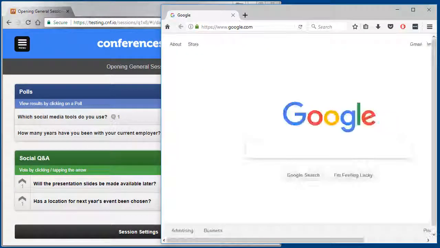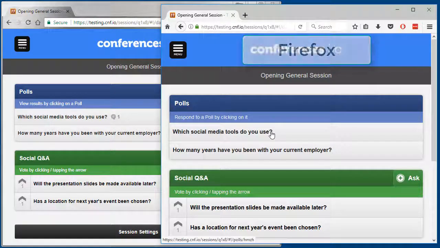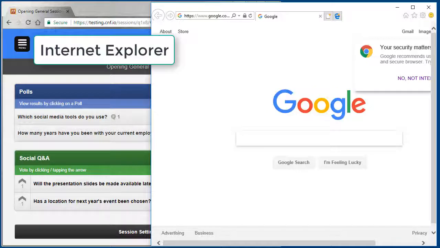So to test polls, one great option is to open a different browser. In my case, I might open Firefox, Safari, or Internet Explorer. As long as it's a different browser than the one being used for moderation, it will work.